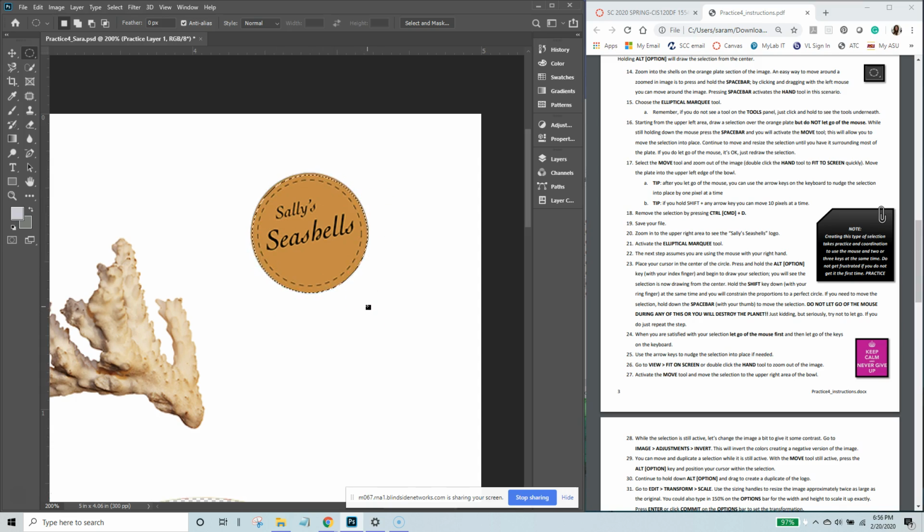I would probably just use the quick selection tool to do this. That's a lot easier for making the selection. But remember, I'm here to teach you how different tools work. That's why I'm demonstrating how to select this using the keyboard and the elliptical marquee tool.